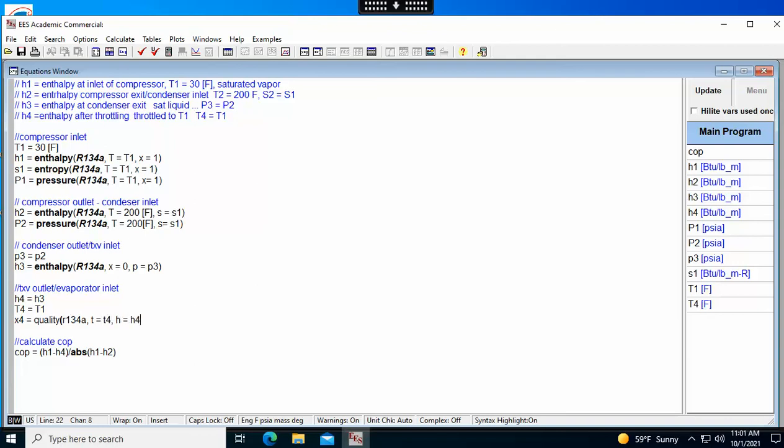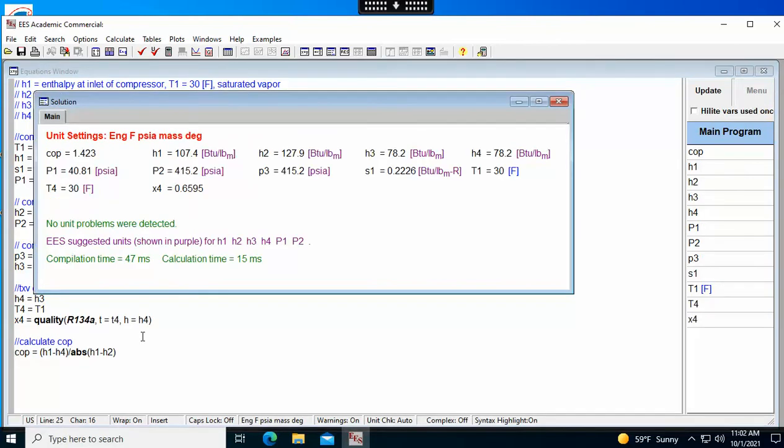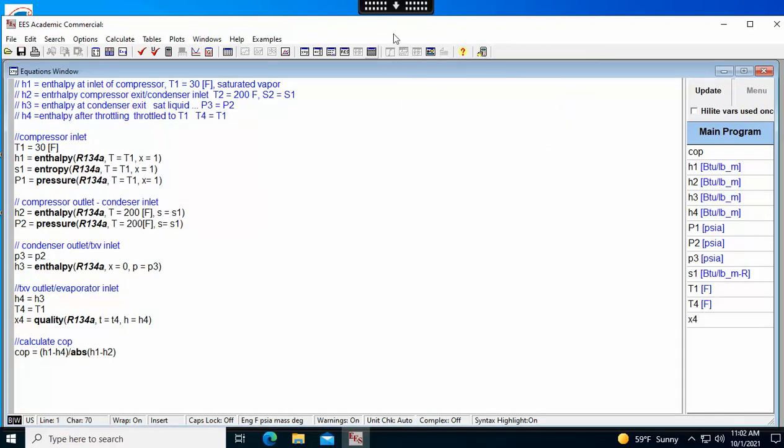Let's see if it likes that. It should be perfect. F2. And there we go. Quality is equal to 0.6595. No unit problems were detected. See, it gave us all the units for everything. So there it is. It doesn't get much better than that. So it's a good place to stop.